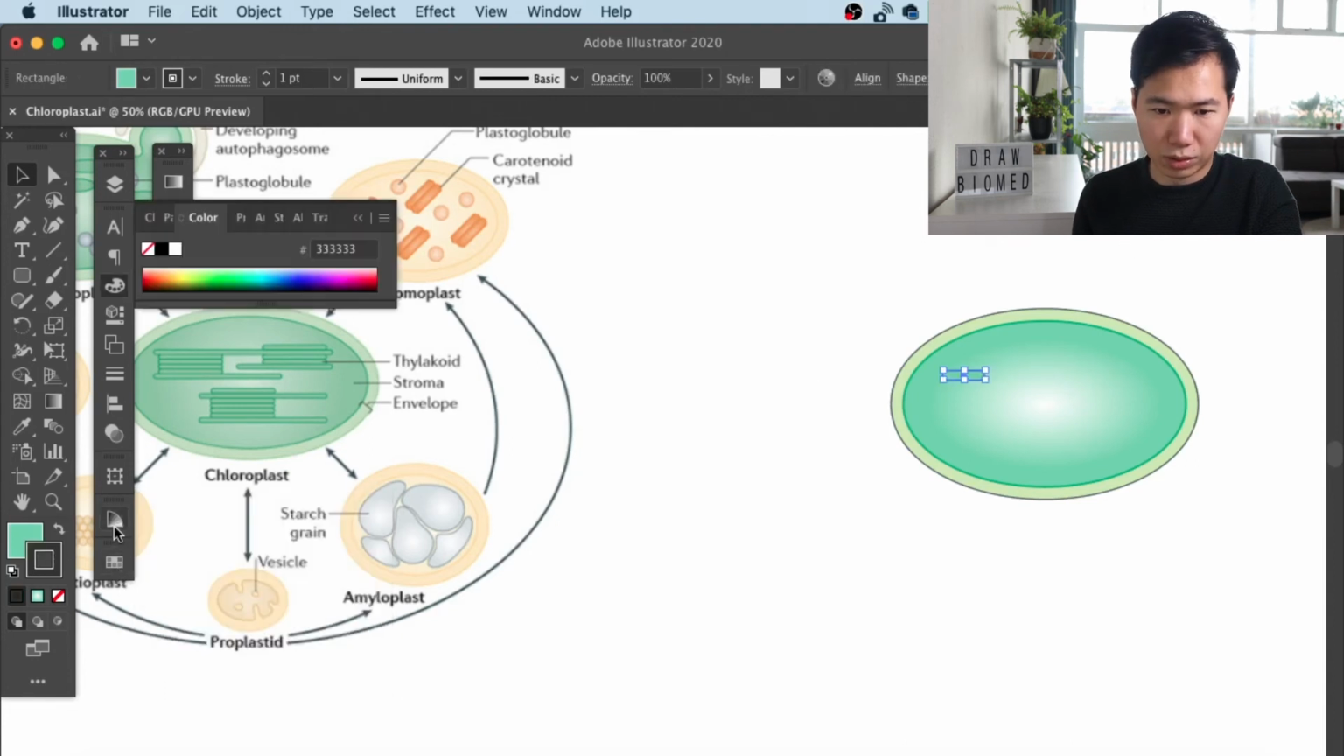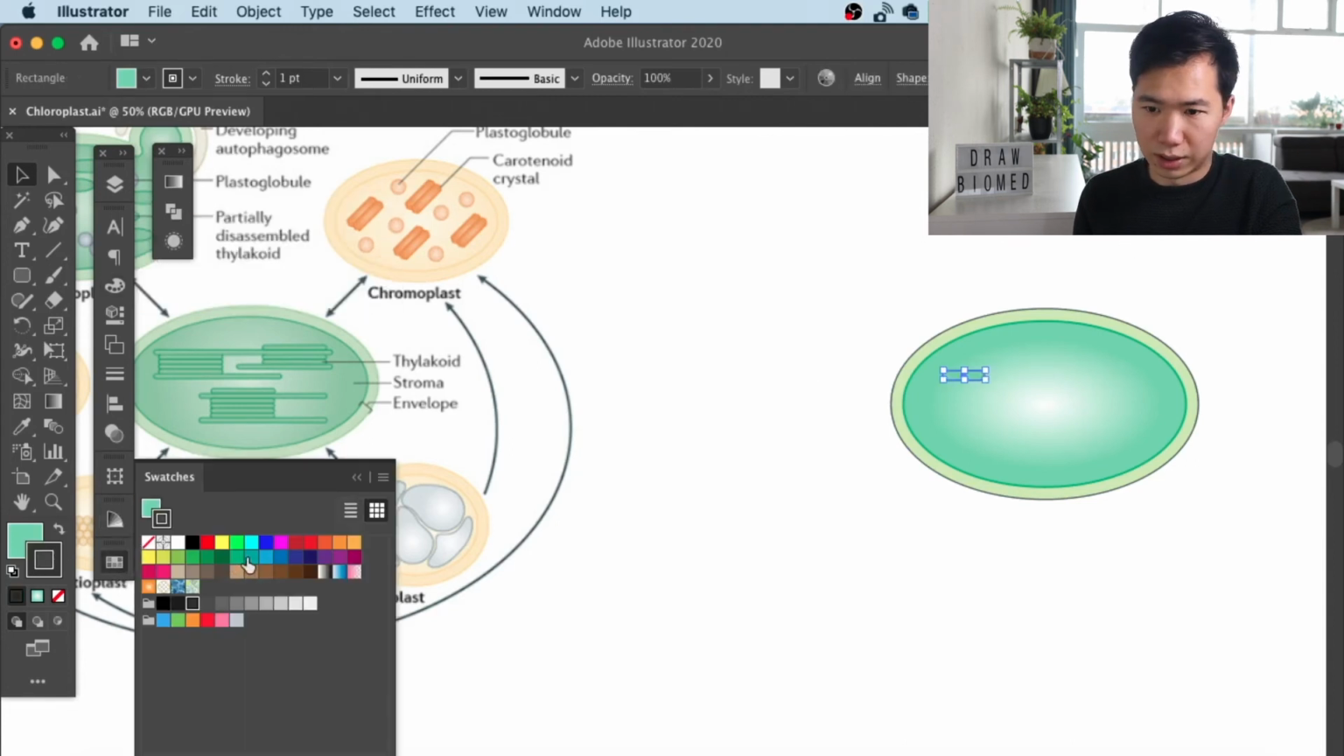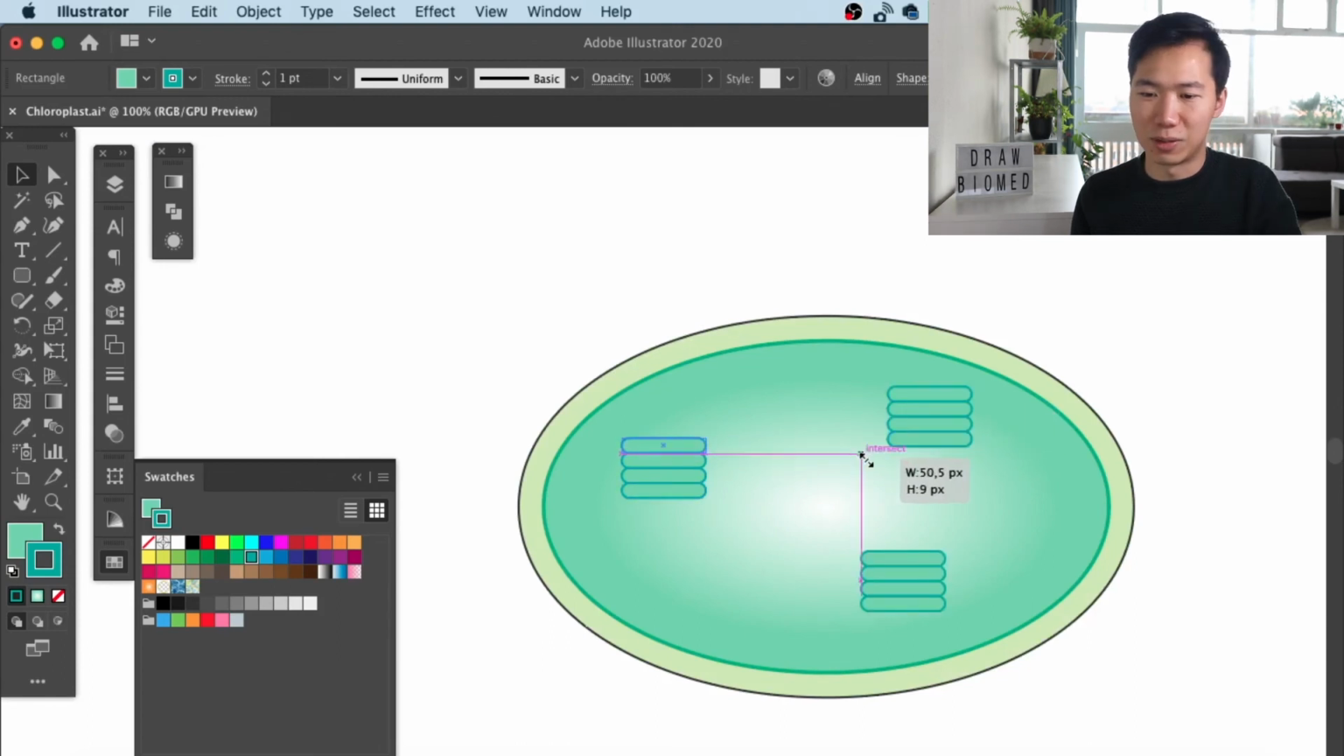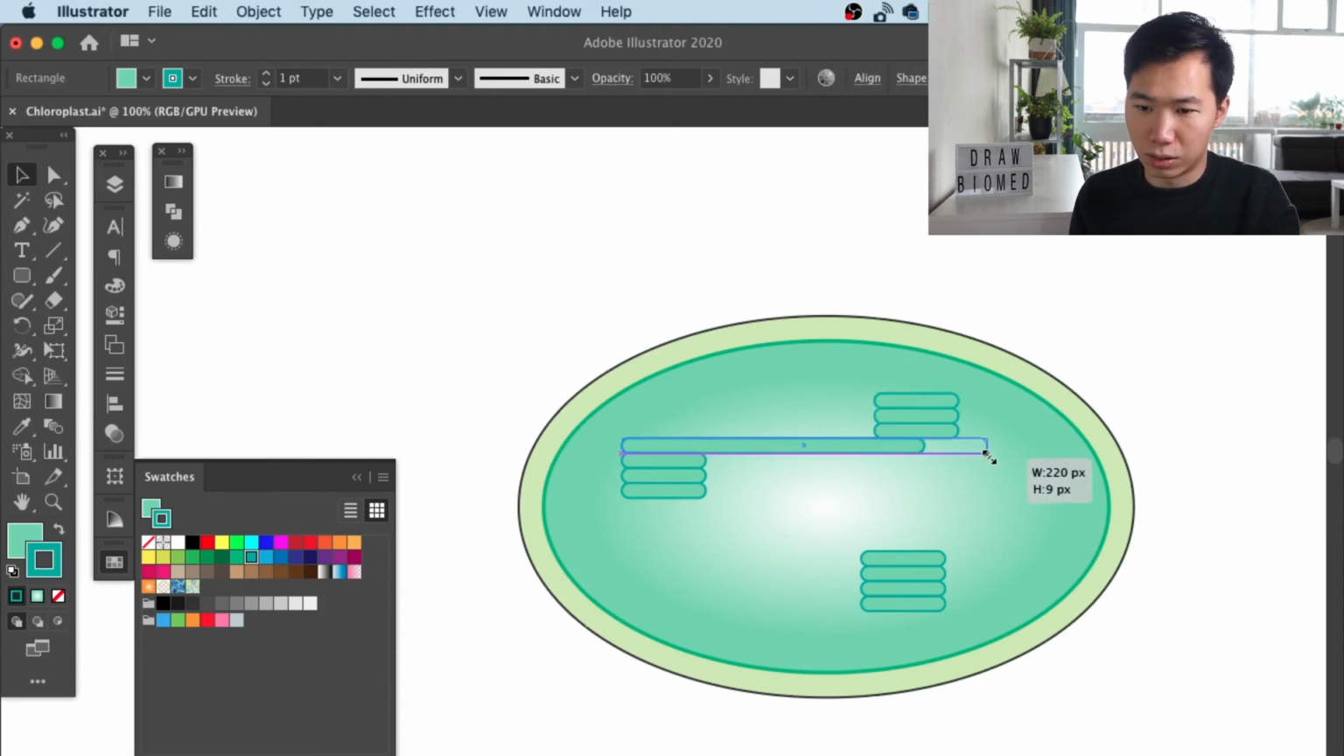Also stroke control to change the outline to the sea green, and then I will zoom in a little bit to make it flatter. I'll start to duplicate it. Okay, that's one stack of the thylakoid, another stack over here and here. You can elongate one of them so it will show the stroma lamellae. Okay, and then I think these are a little bit too short, so I will also make them longer.